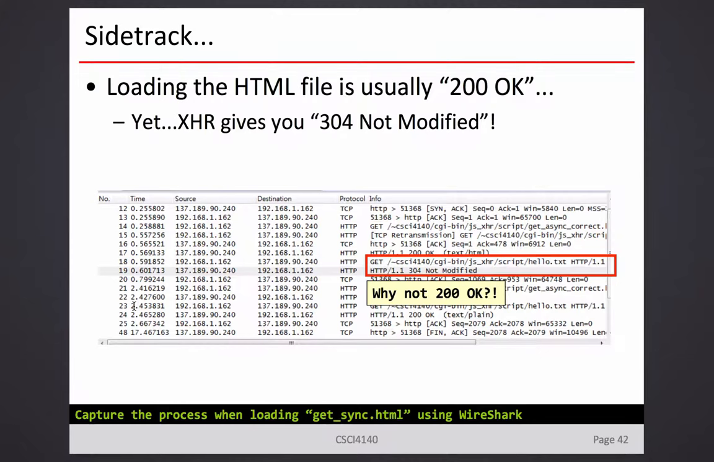Then we will go to one more interesting thing. You can actually use Wireshark to see this feature. I don't have Wireshark here. I don't know why, but Wireshark on Mac really sucks. If you use Wireshark, you have to use Windows.